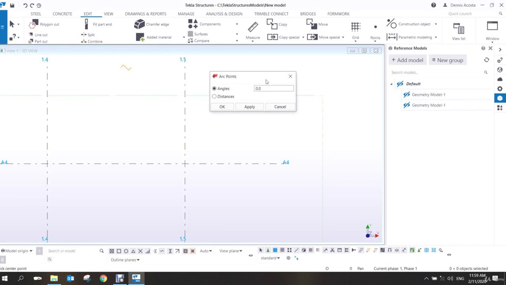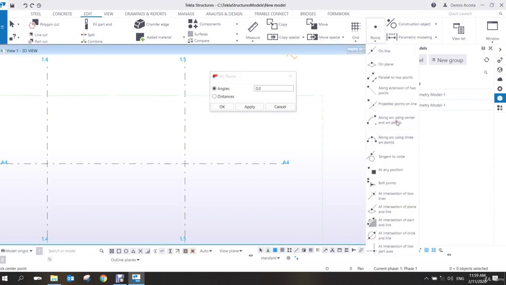You must have this one, angle and distance. Along arc, and this one, along arc using center. From the top, it is 1, 2, 3, 4, 5, 6. The sixth from the top.